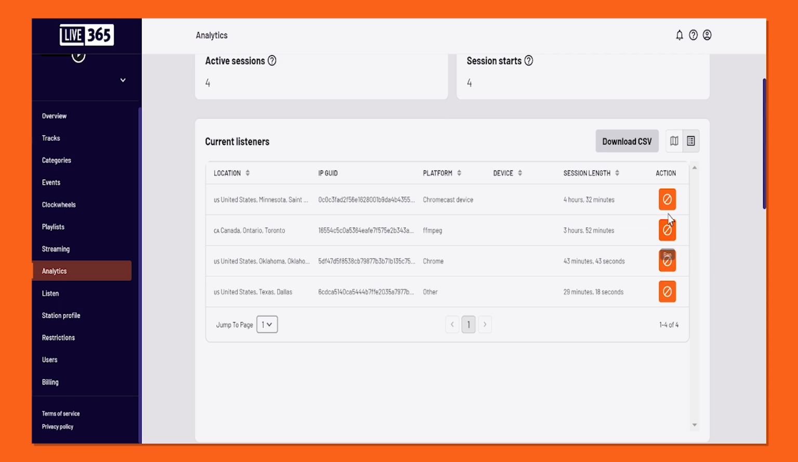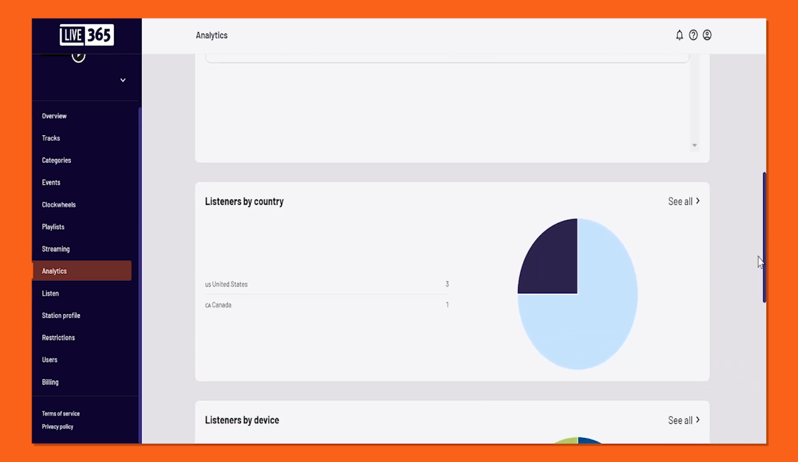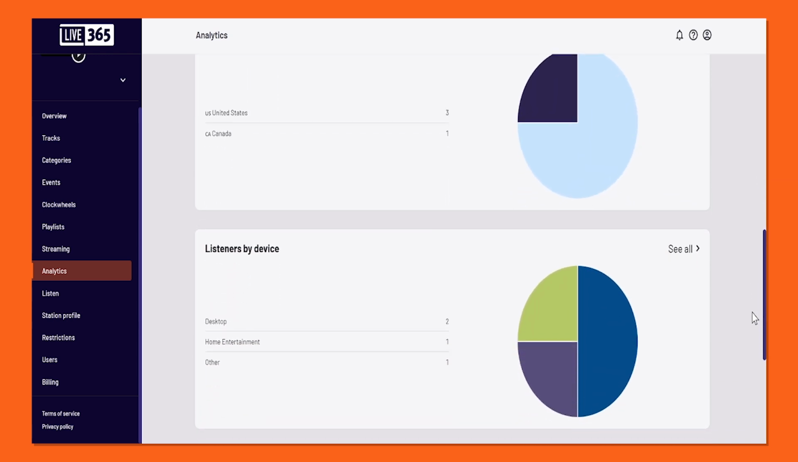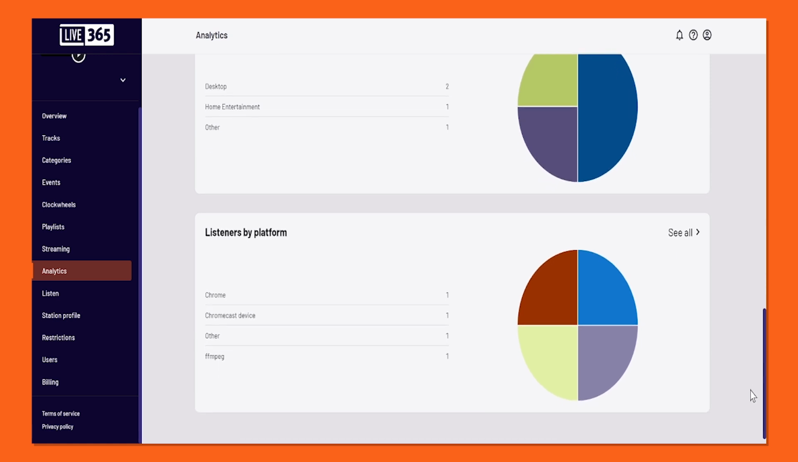Now, do note, when you hit that ban button, it will not push them out immediately, only after their session has ended. Other things to note under real-time, depending on your broadcast package, we also do provide you additional information such as the listeners by country, listeners by device, and of course, listeners by platform, which is all provided under a Broadcast 2 package.